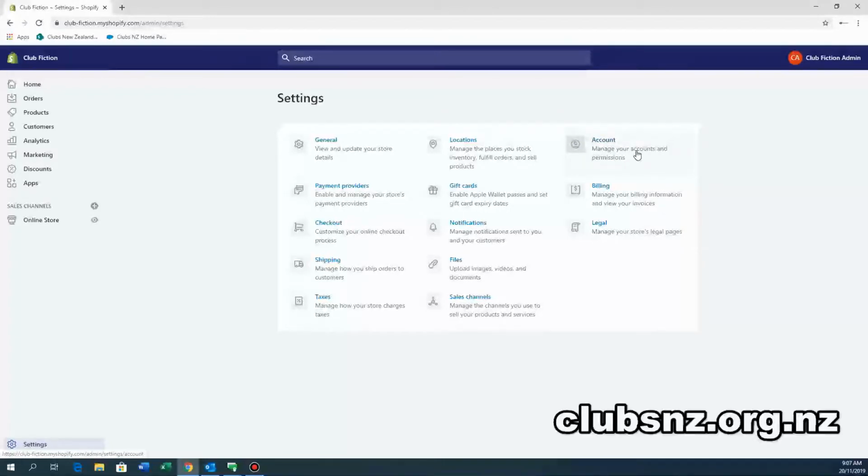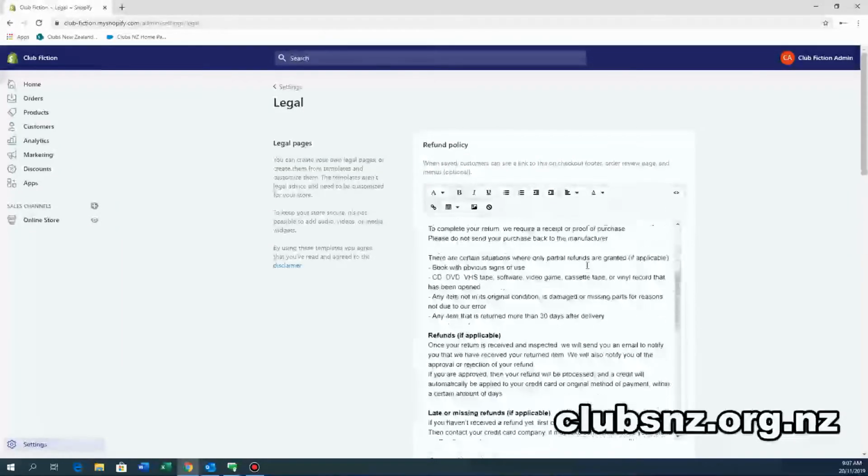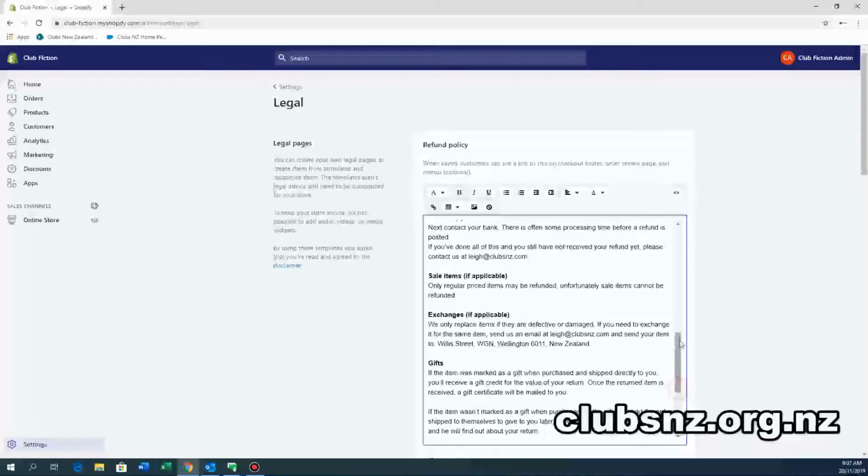Also where you can add staff members that you want to be able to access the site. Billing is where you can set up how you're getting paid out to you, and legal is your legal documents, things like your refund policy and your terms of service, shipping details, that sort of thing.